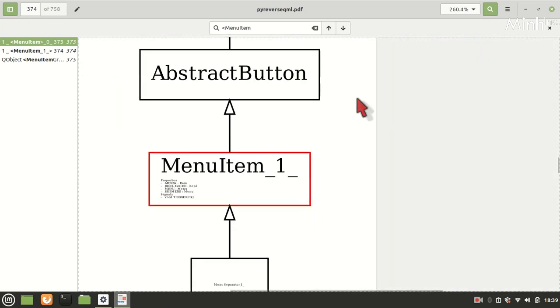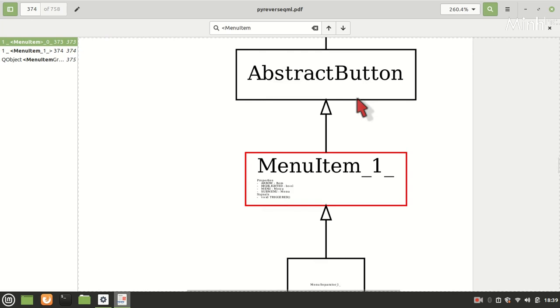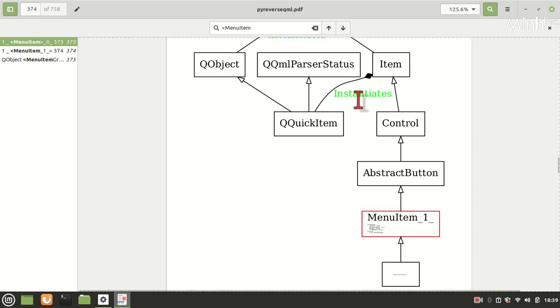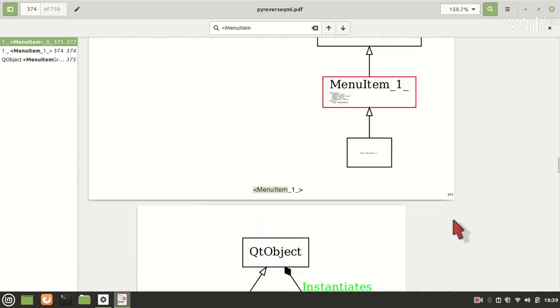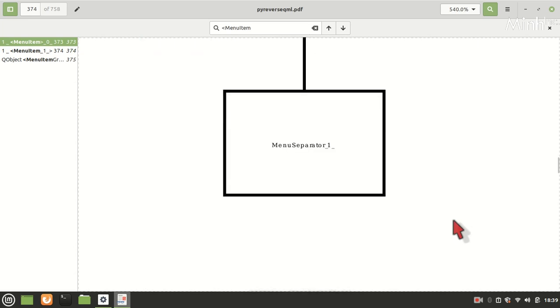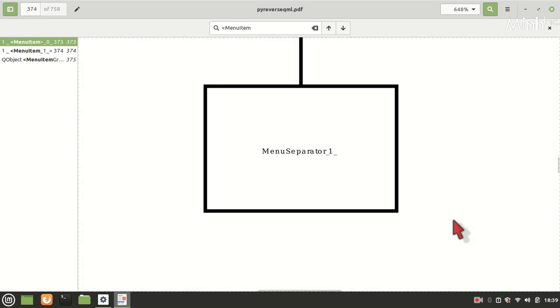So MenuItem also comes in two modules, one in Qt Labs and one in Qt Quick Controls. So we are seeing Qt Quick Controls. MenuItem is an AbstractButton, and then finally it derives from Item. So Item, Control, AbstractButton, and MenuItem. One more class also derives from MenuItem. That is MenuSeparator. MenuSeparator itself is a MenuItem.